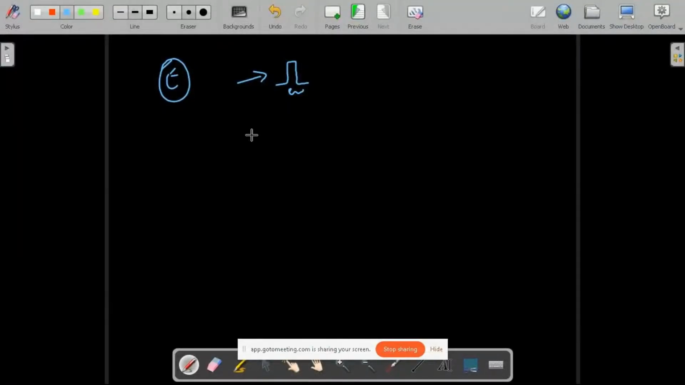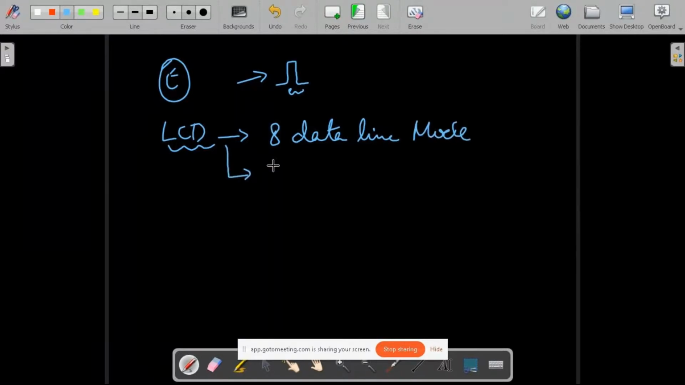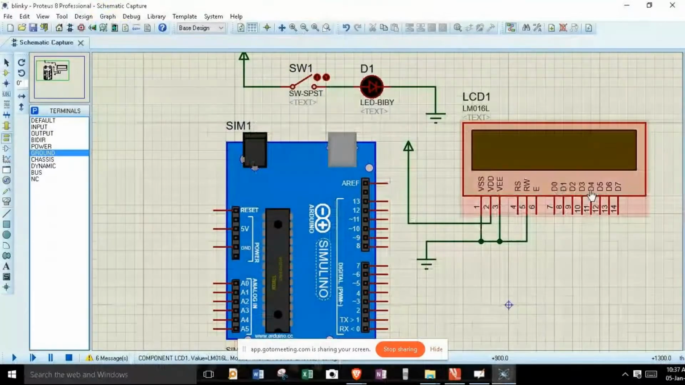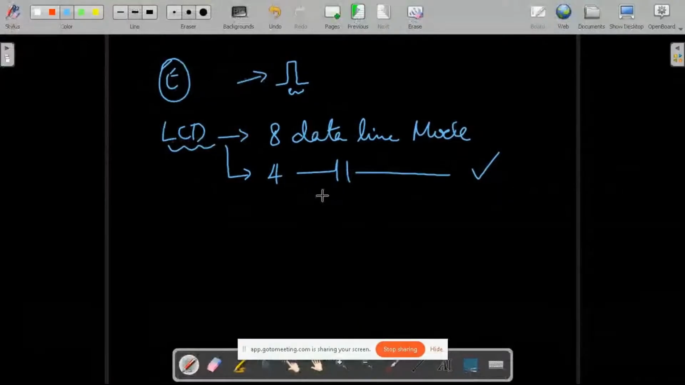This LCD works in two modes. I can either have it working in 8 data line mode, or I can also have it working in just 4 data line mode, and we usually prefer 4 data line mode compared to 8 data line mode because fewer pins will be used. And for 4 data line mode we use only pins D4, D5, D6 and D7.